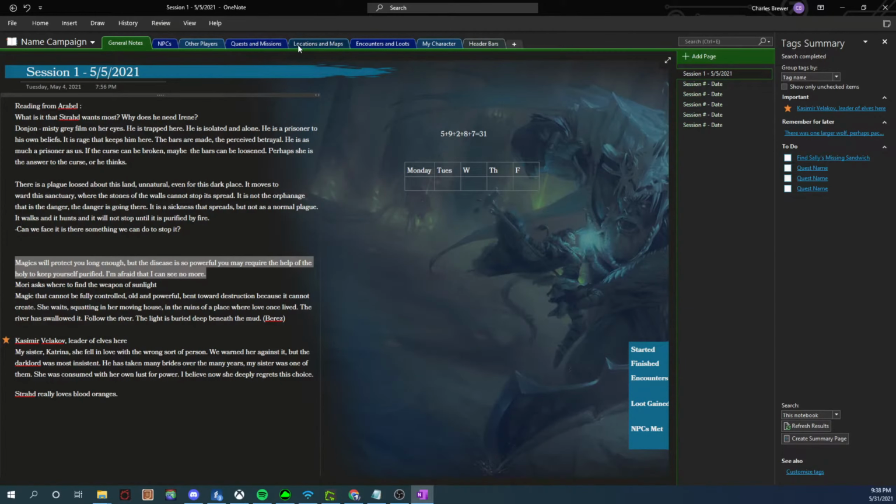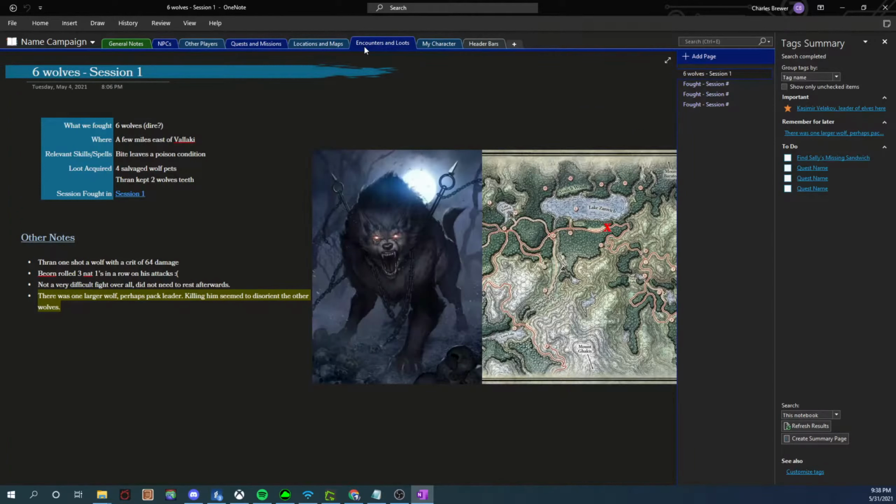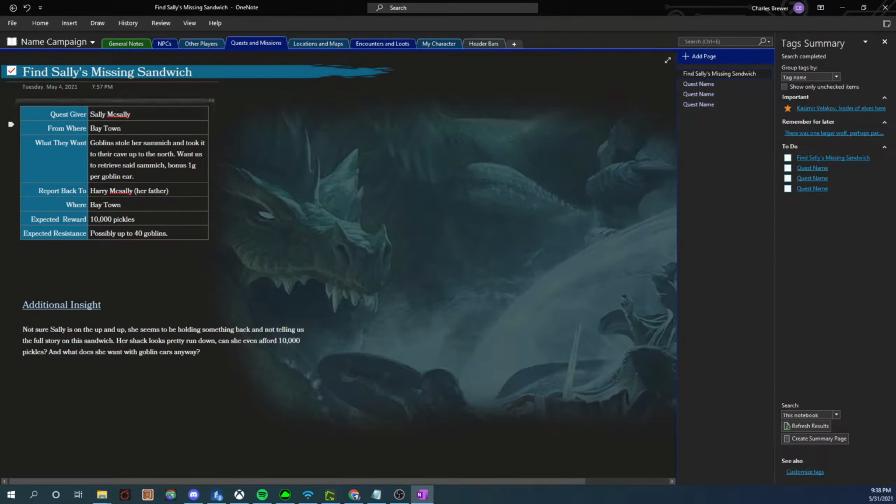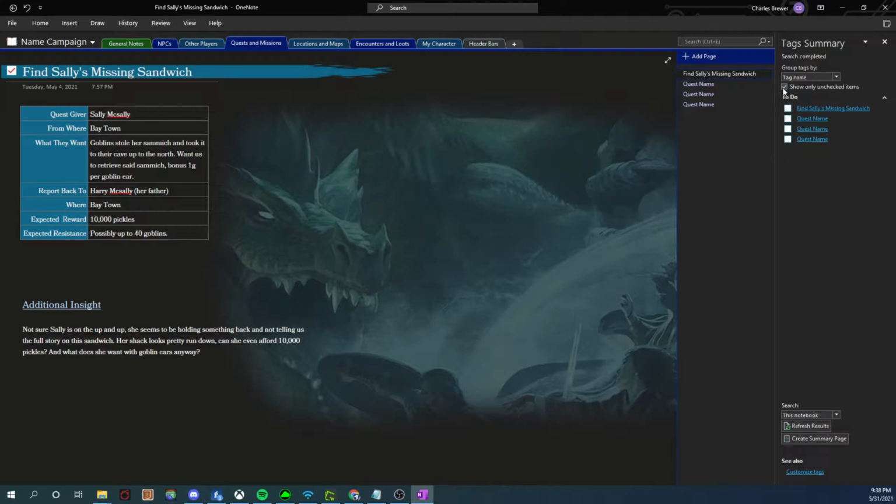And say I have one of these checked. So let's say Find Sally is checked because we finished it. So now you can check that off. You could do Show Only Unchecked Tags. And then of course, out of spite, it didn't work. That's weird.